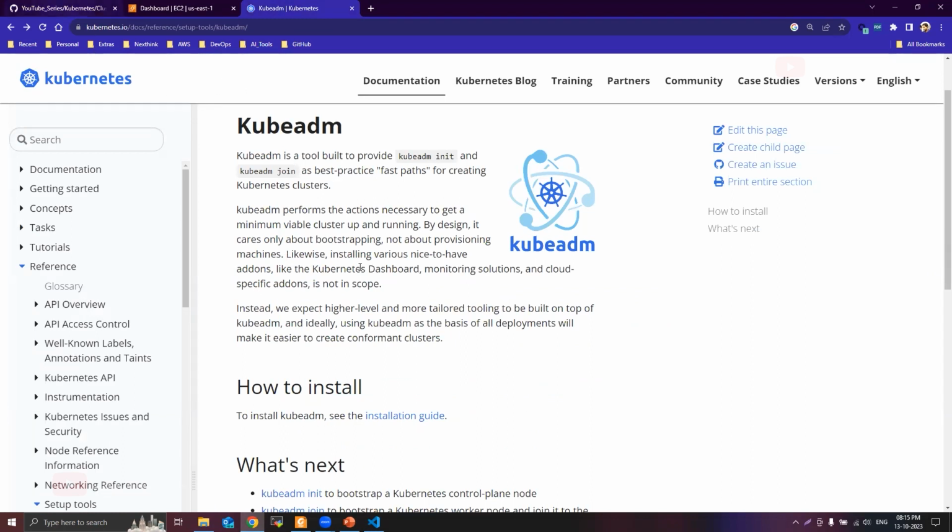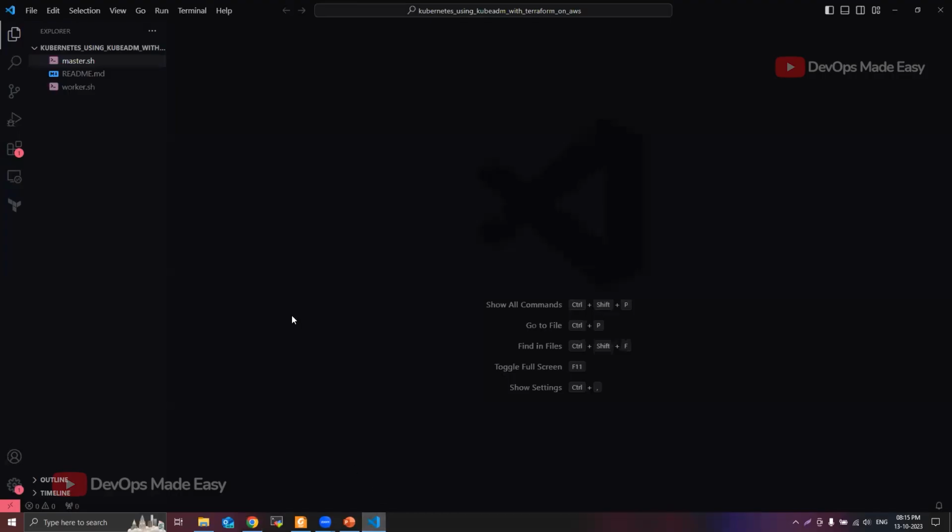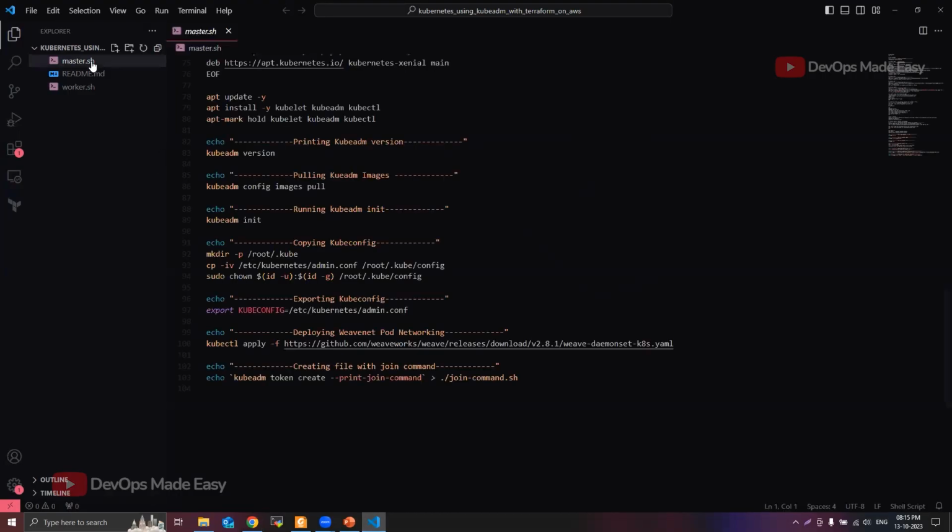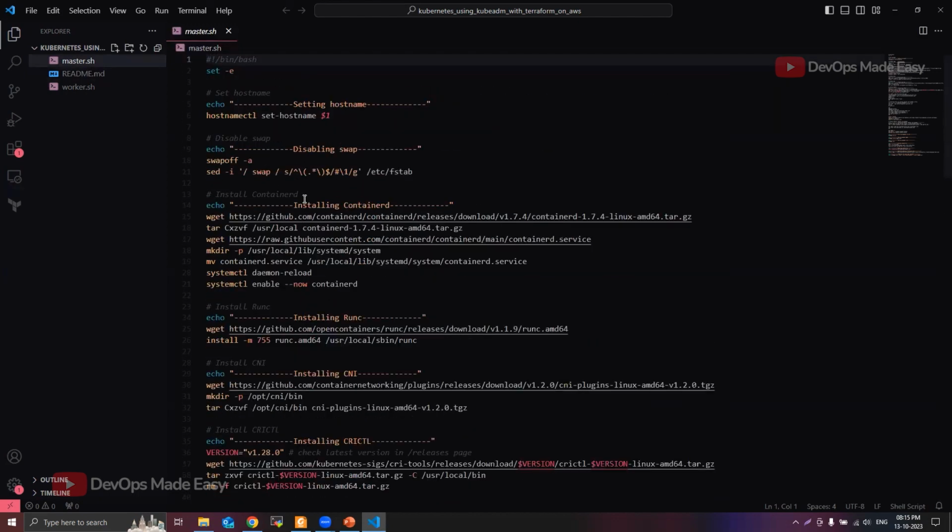Now what we will do is we will start with all these configurations in the form of shell scripts. I have two shell scripts, one to run in the master node, and the other one to run in the worker node. In the master node script, I'm setting the host name, whatever host name I require. When I call master.sh, I need to pass the argument, like master.sh space some name, and that will be used to rename this host.